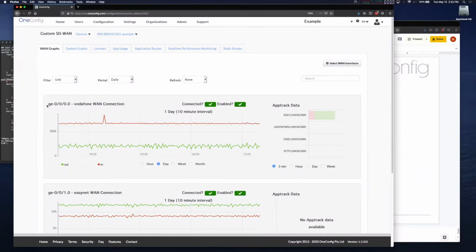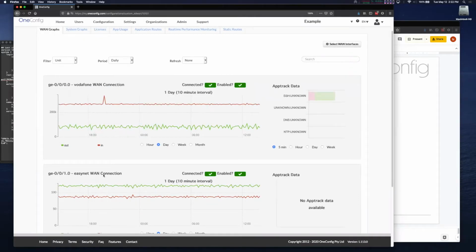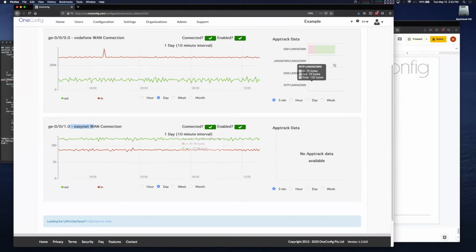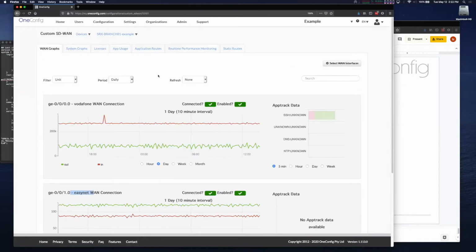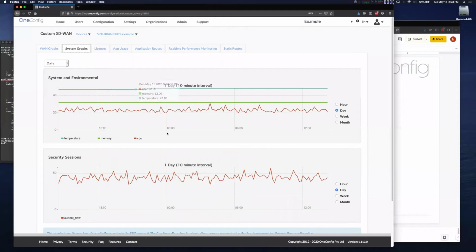Maybe I've got more of a primary WAN link with a higher capacity, and maybe a cheaper type of WAN link here. Either way, this one's Vodafone, this one's EasyNet, just to give an example. I can also select my WAN interfaces. So this is again just a view of the WAN interfaces, and I can pick those out of the list. We try to determine what those are, versus the other section I showed, which was all of our interfaces, right? And then under system and graphs here, we also have a view into that information as well.